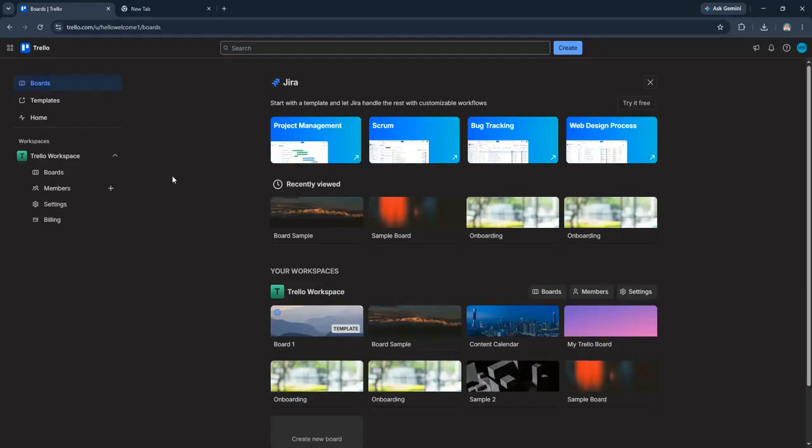Enter your full name and choose a username. The username is how others will find you on Trello, so pick something unique and memorable. Once you've filled out these details, click on the Finish button.